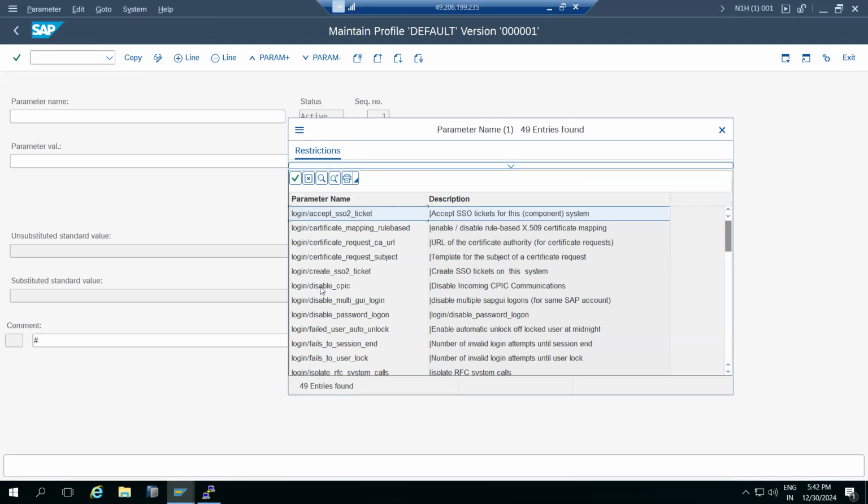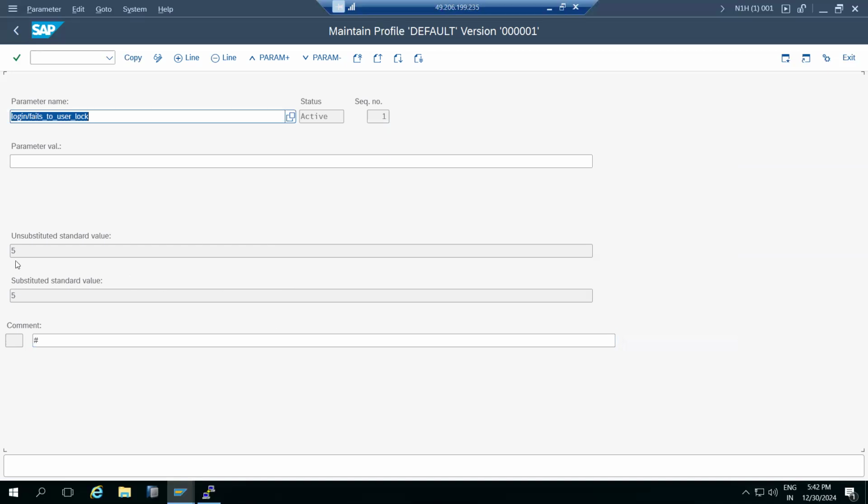So some, disable CPIC, create SSO2. These are all parameters. Profiles contain the parameters, right? So fails to user lock, unlock. Suppose, for example, if the user enters the wrong password 5 times, the user will automatically be locked. So I want to change it from 5 times, the standard value.